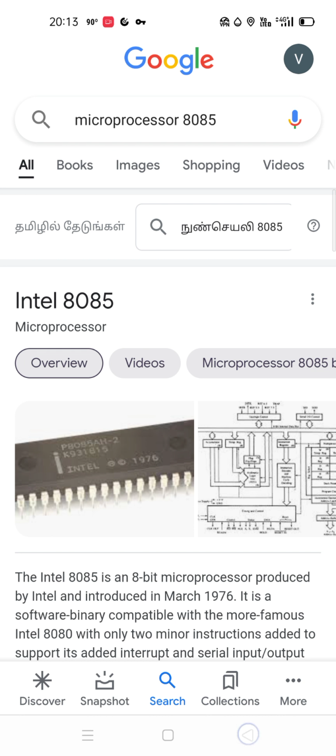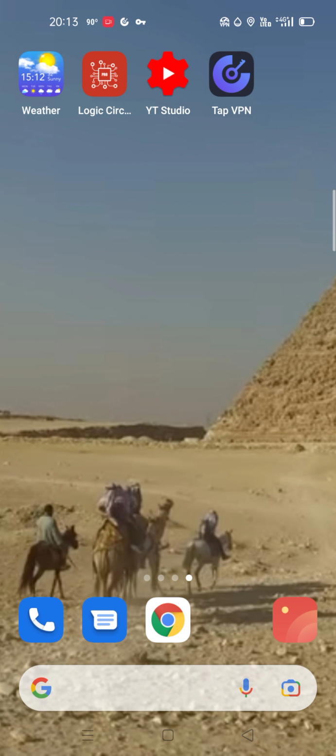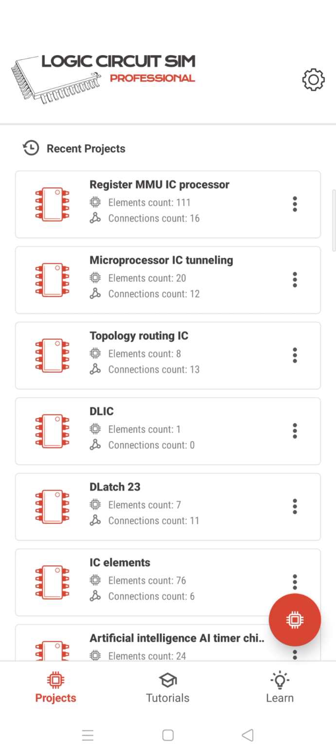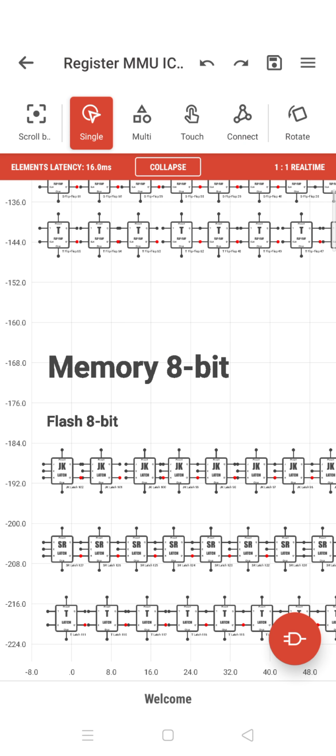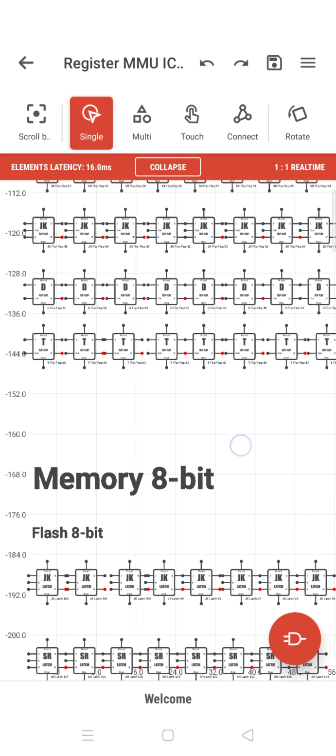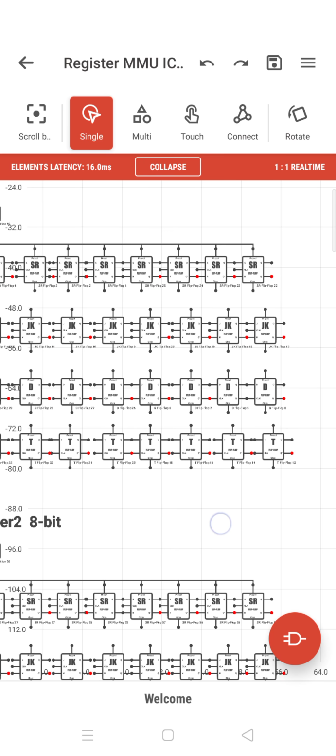So we go back. And the register main processing unit. See, so this is the kind of registers: address register, data register, calculator, multiplexers, and those kind of things. So I just wanted to show how the arrays are formed.